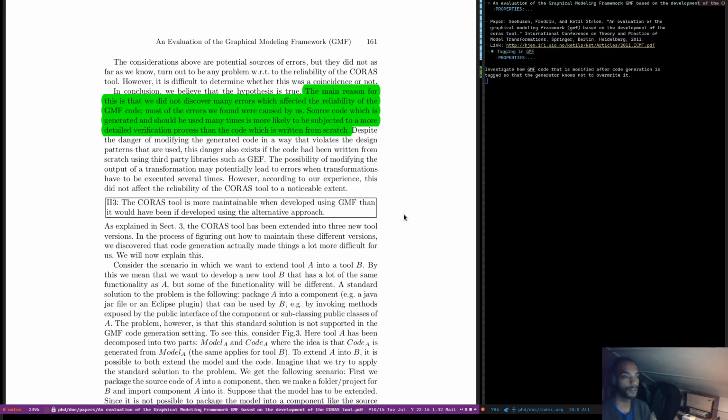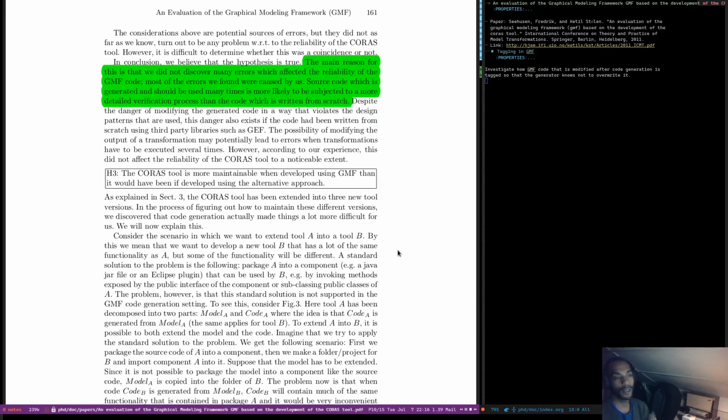As explained in section 3, the CORAS tool had been extended into 3 new tool versions. In the process of figuring out how to maintain those different versions, we discovered that code generation actually made things a lot more difficult for us.